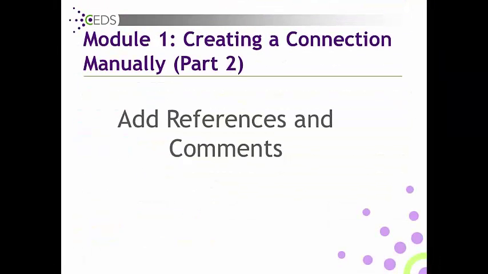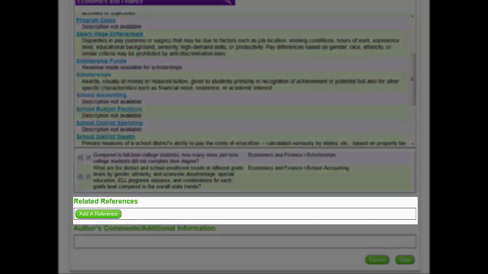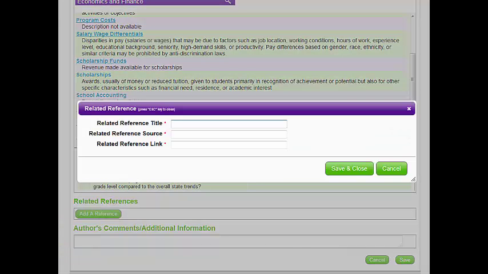We will now discuss how to add references and comments to a connection. Just beneath Related Connections is the Related References area. Use this space to add supporting documentation or source material for your connection. For example, you might add a link to a published report or business rules document that is directly relevant to your connection. To do this, simply click Add a Reference. Specify the reference's title, source, and link using the provided fields and select Save and Close. Your reference is now displayed.